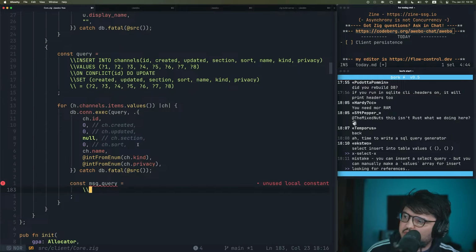So in the message query, this is the interesting thing. For messages, we want to do an upsert as well, because the message might have been modified. Although in the case of a message, I was about to say there are fewer things that can change, but it's actually still a ton.